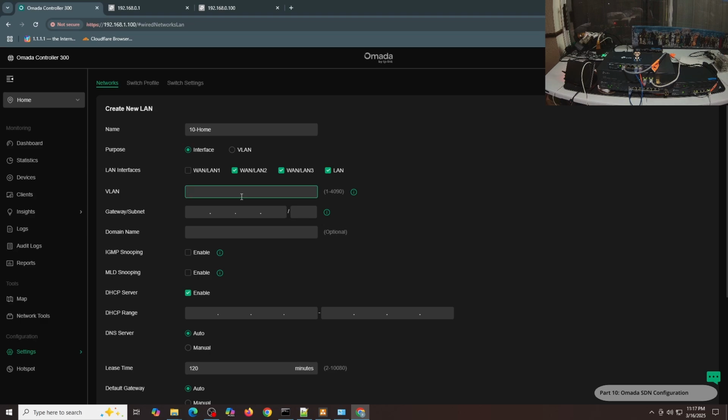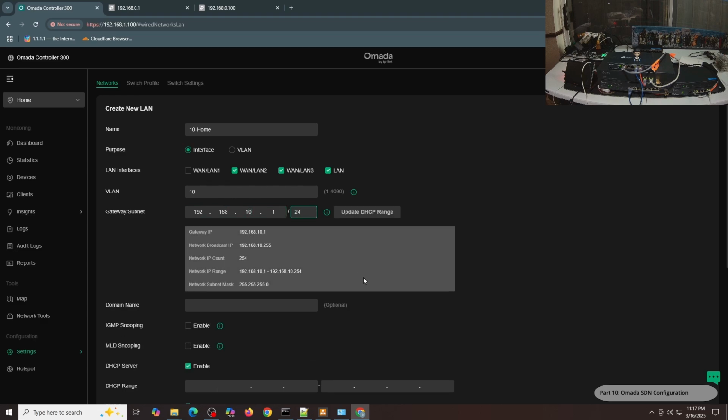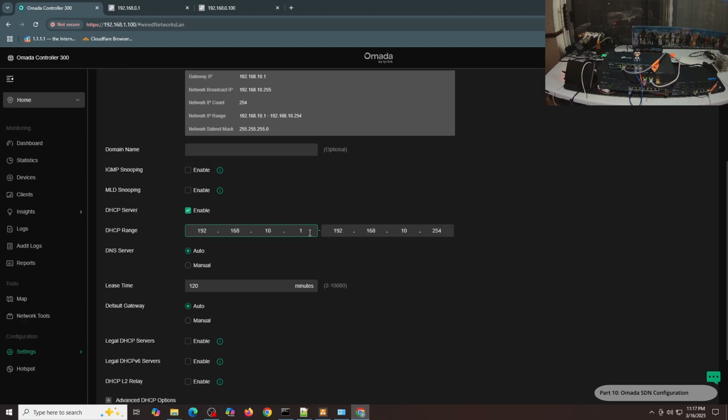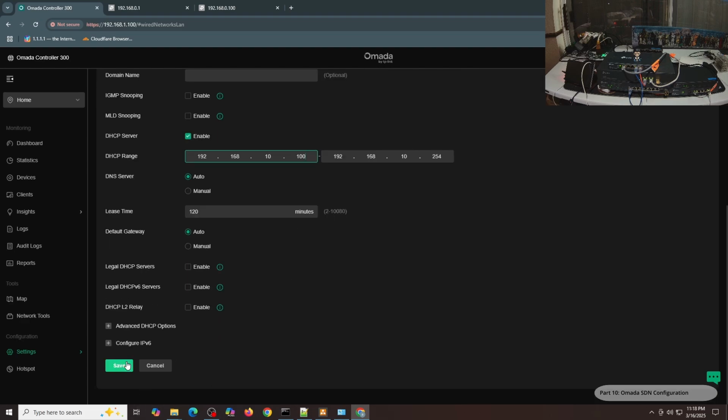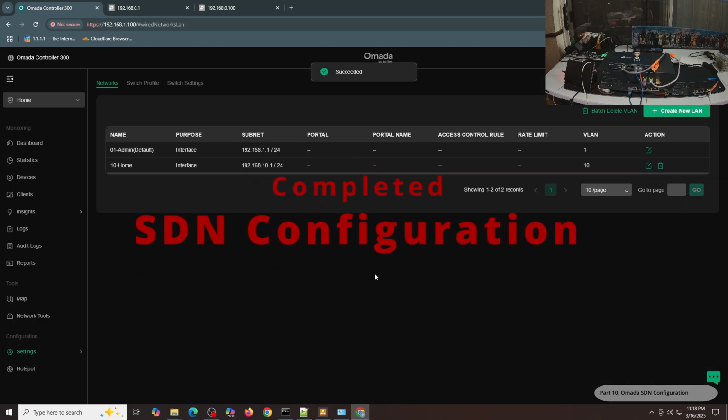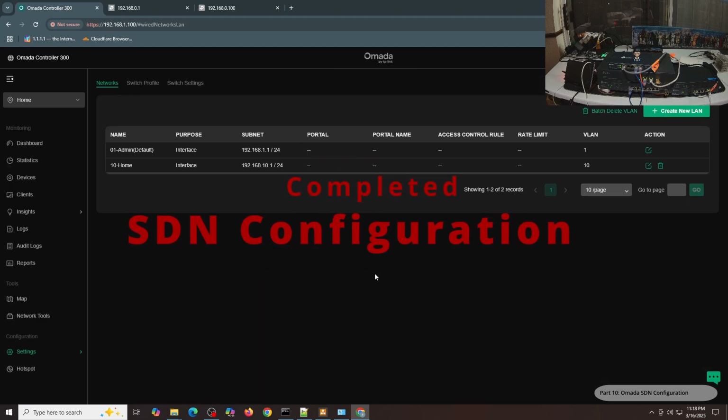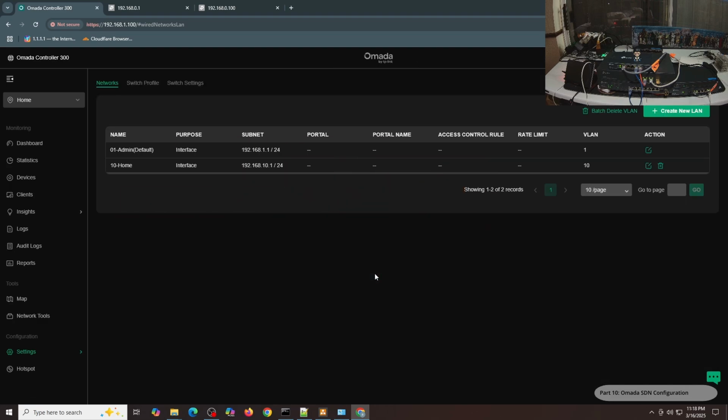And the VLAN ID will be 10, and then the gateway subnet will be 192.168.10.1/24. Update the DHCP range so that this one gets populated. I'm just going to start from 100 for demonstration purposes, and I'll click save. And that's pretty much it. My network is created, and it's very easy to assign that 10-home VLAN onto the switch.